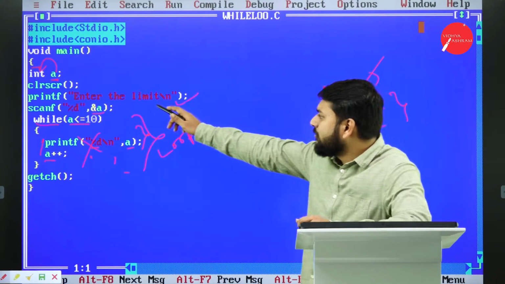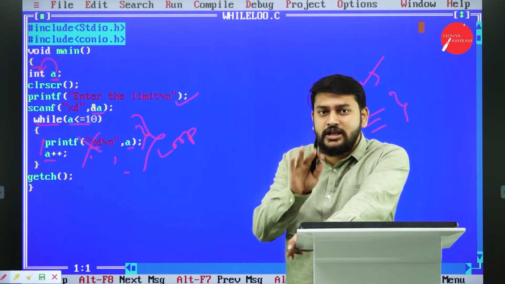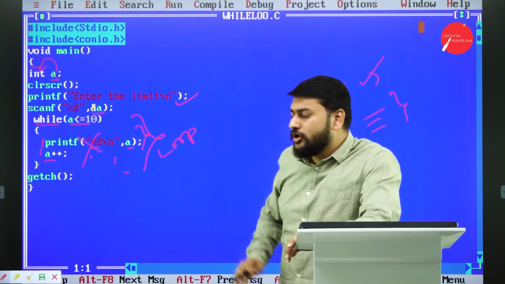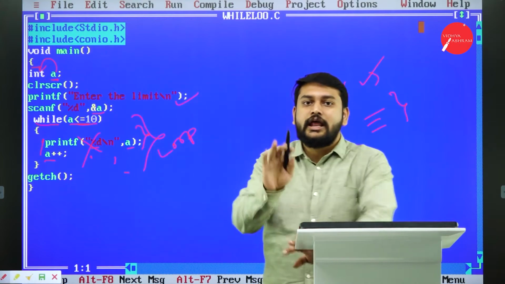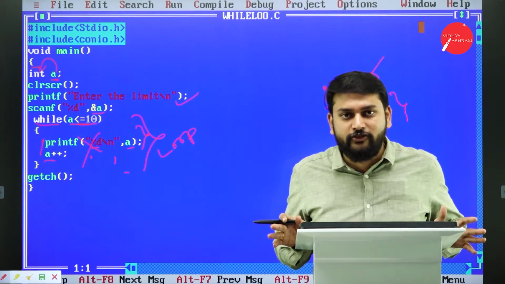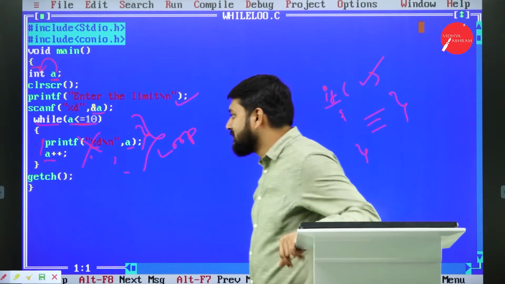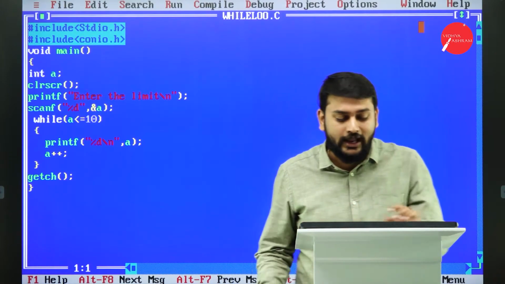Say for example, I'm entering one number that is a limit. From there, it should keep on printing till less than or equal to 10. That's what the program is performing. So let's understand how exactly this is working, and then I'll come back to the program again.